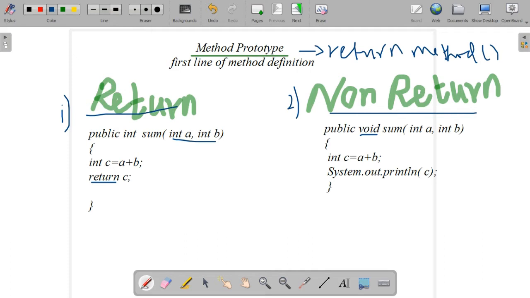Then in the second method, void sum, the same two arguments we are accepting. Then we are calculating and printing that calculated value c, because we have used void as return type, it never returns the value to the calling statement. So we will print the value by using System.out.println.